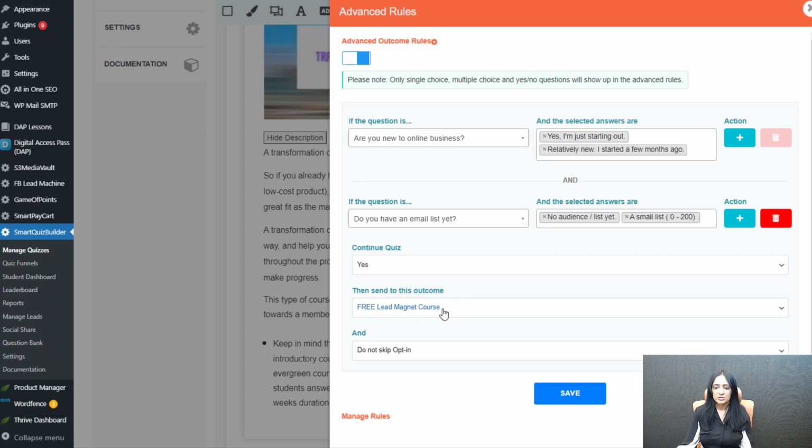Because through the advanced rules, you have made sure that if they pick this response to the first question and any of these responses to the second, they will always see this outcome. Now you can see how personalized this is. So now you can create an outcome screen because you know only people that select these responses will land on it. And now you can be really specific. You can let them know, I know that you're just starting out and you don't have much of a list yet, and here's what I think you should be doing.